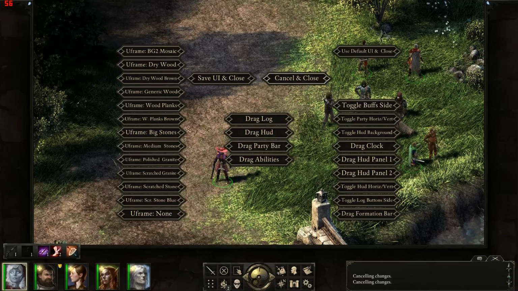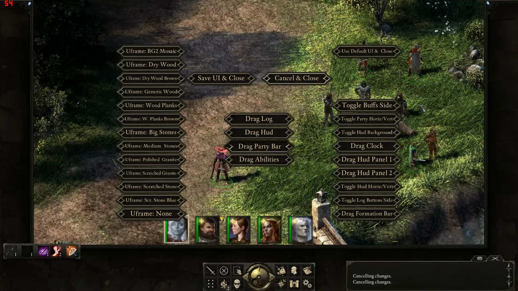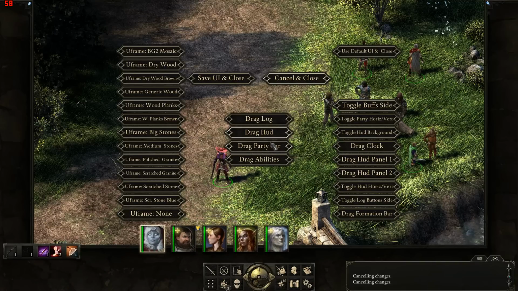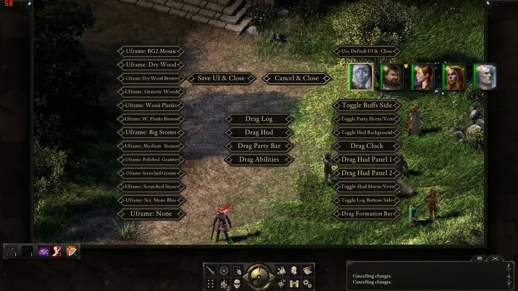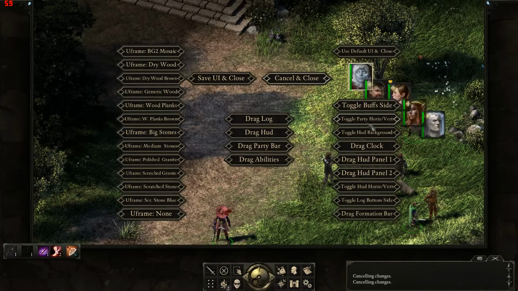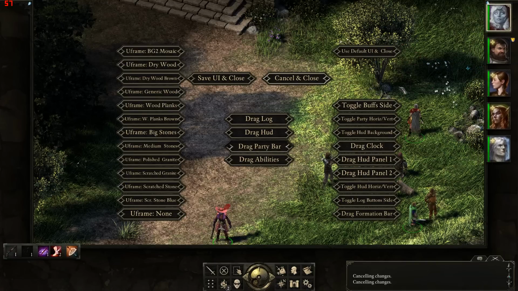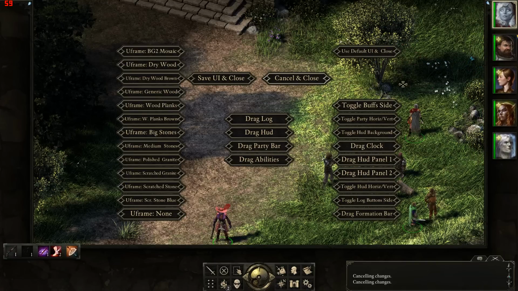And now the UI is fully draggable, so the good thing about this is you can position the elements on the screen wherever you want. So I'm going to do the typical Baldur's Gate one. I'm going to drag the party bar up here, just like that. You have to hold down the button to drag it, and now I'm going to use the button over here that toggles the portraits. So now the portraits are vertical, and I can place them in the UI over here.